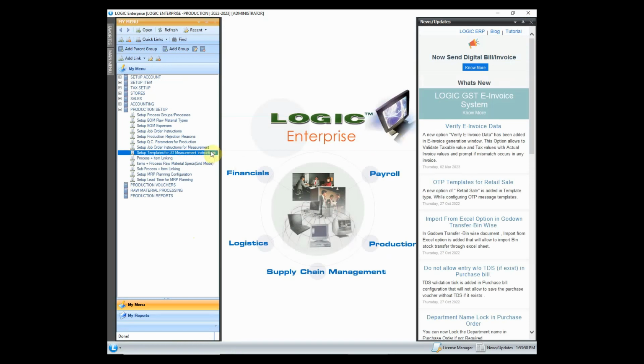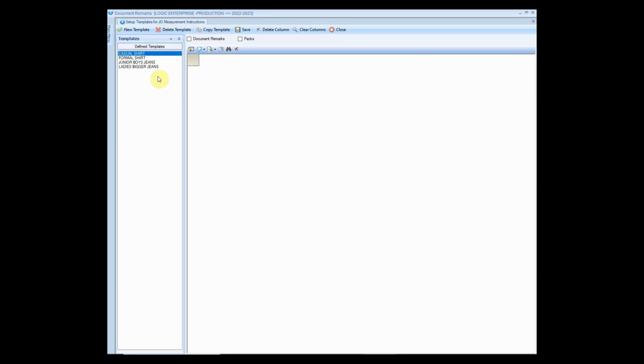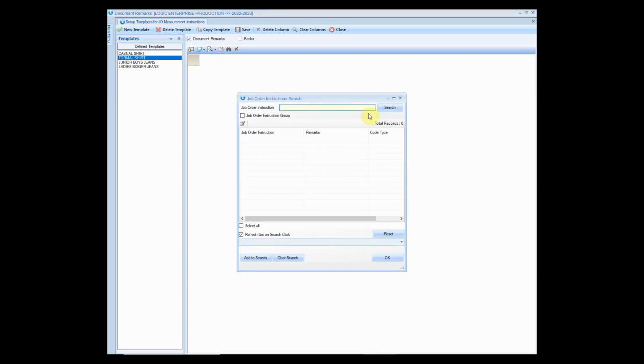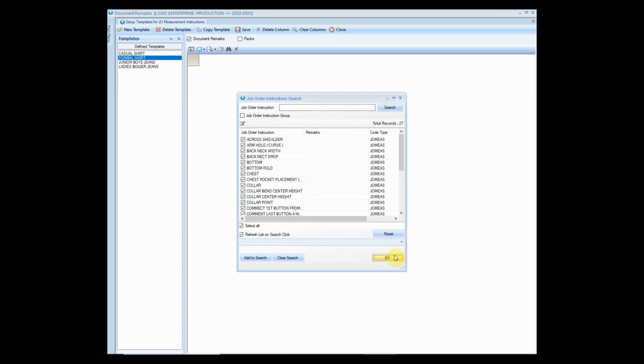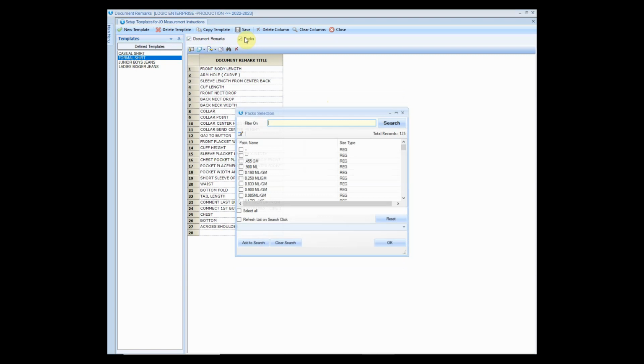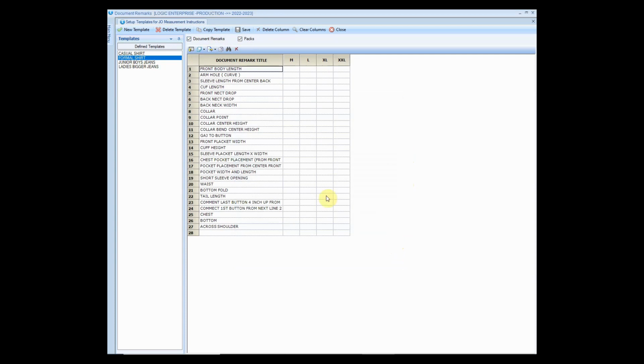Moving on to next setup option, that is used to define template for job order measurement instructions. Select the defined template and tick to choose document remarks and packs. Define the measurements of all packs available for respective remarks. Don't forget to save the details.